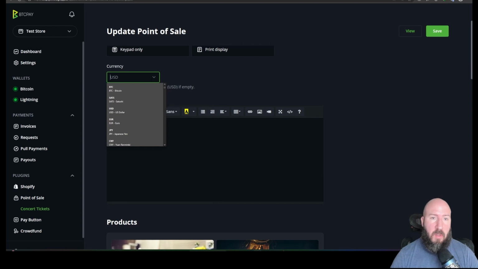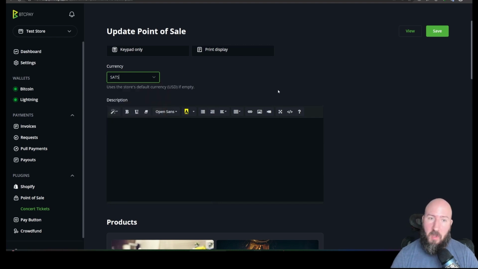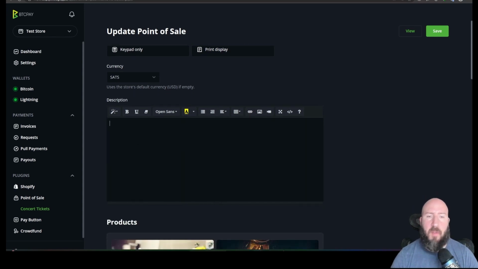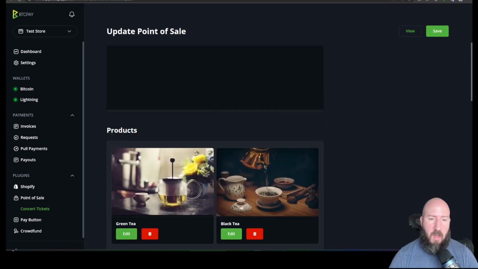And then currency, you can have this in anything you want. For this example, I'm going to be doing it in Satoshis. And then description. This is really cool. You can add pictures, you can add links, you can add all kinds of stuff to this description area here. I'm not going to get too creative with it, but you know, description: enjoy a concert and free drinks. Great. And then products here.